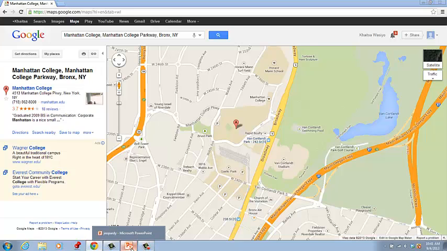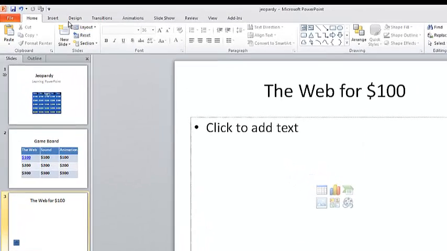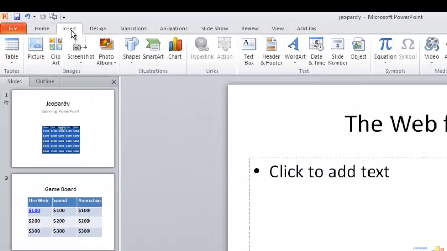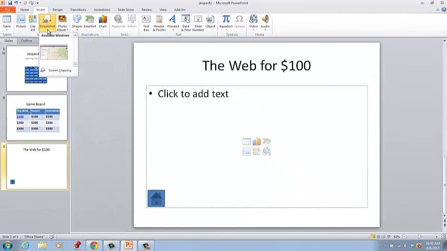It has a really cool trick for inserting screenshots. So we want to insert a picture of that map. So click on Insert. And right there you'll see Screenshot. It'll insert a picture from the web. So click on the arrow and select Screen Clipping.